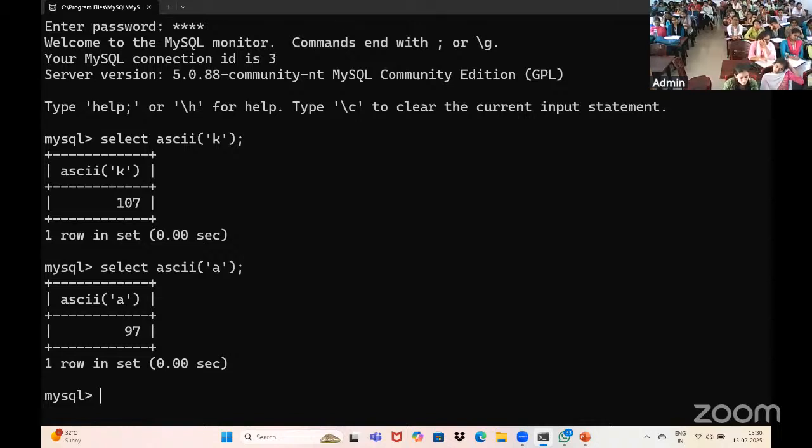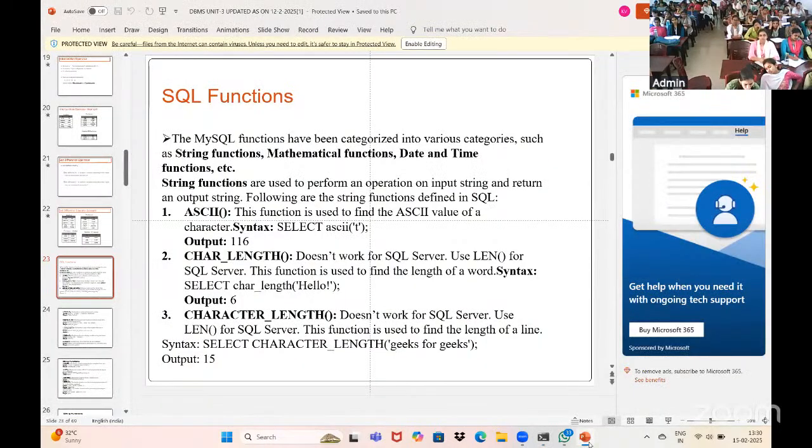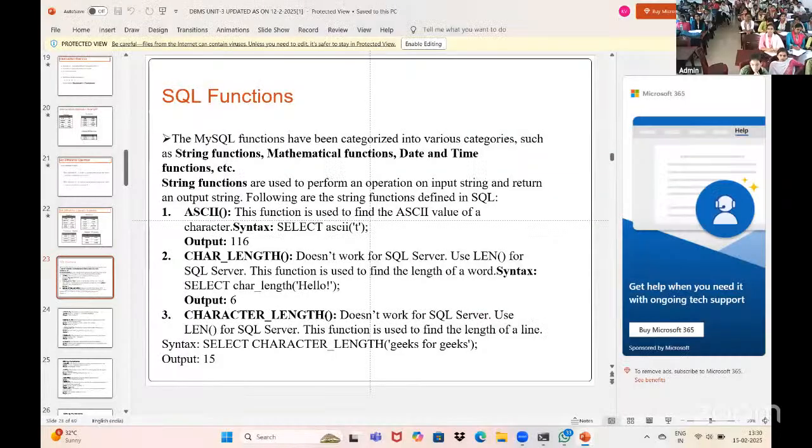Character length. Okay. Character length sometimes doesn't work in SQL Server. Use the short form LEN. When character length doesn't work, the short form is the LEN function. Okay. So that it will be working. Let us see whether it is working or not. How we need to give: select character length and the word.